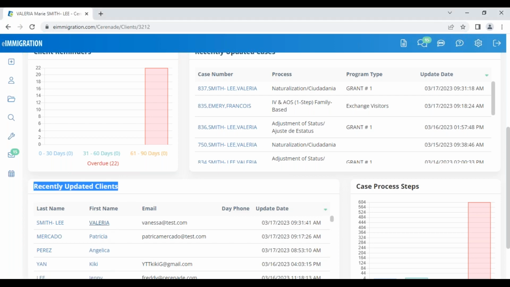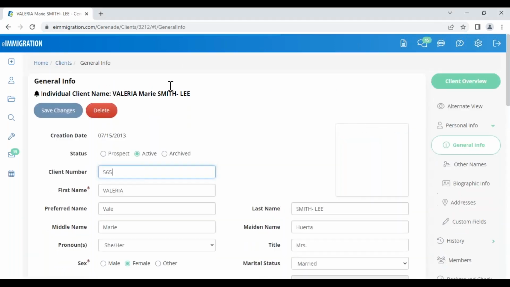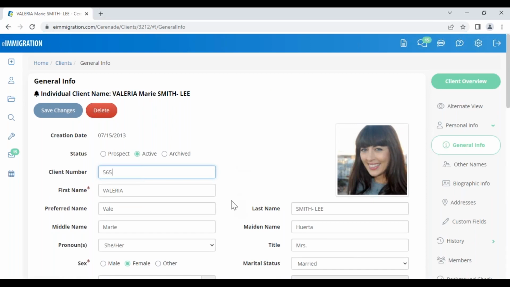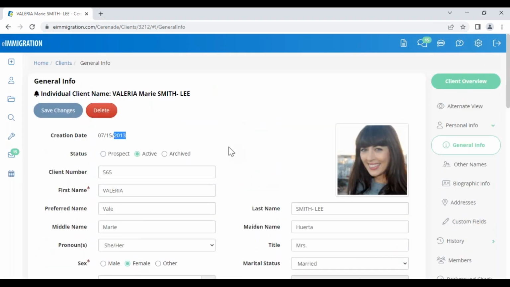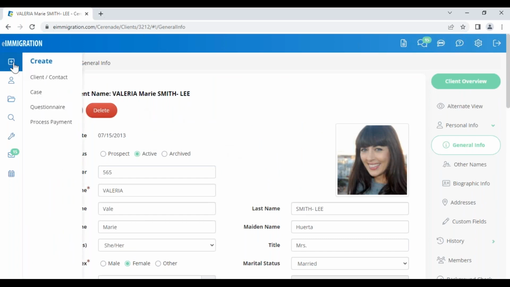So I can click on the link. It's going to take me to the profile, and I can see the data that we have already captured. For example, this could be an old client, but returning for a new case. So I still have to send her a new questionnaire to make sure we have the recent updated data, right?